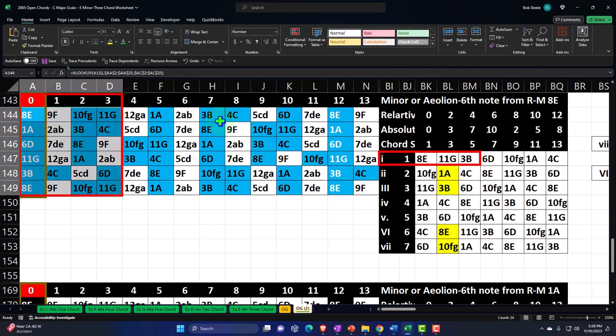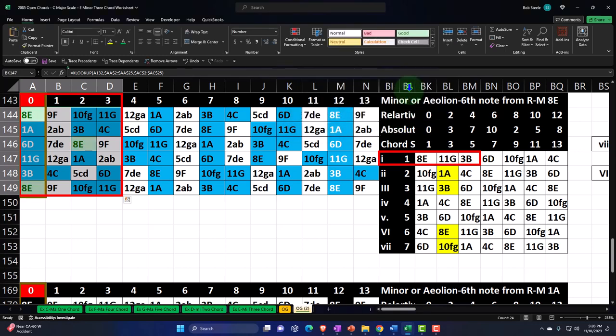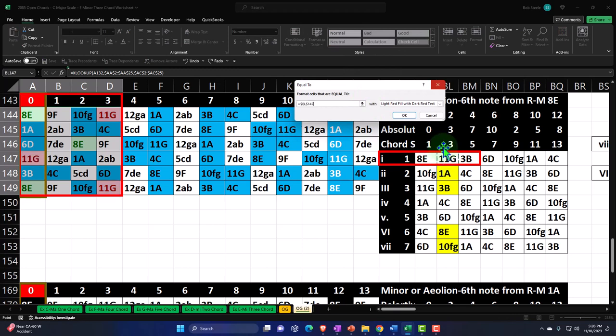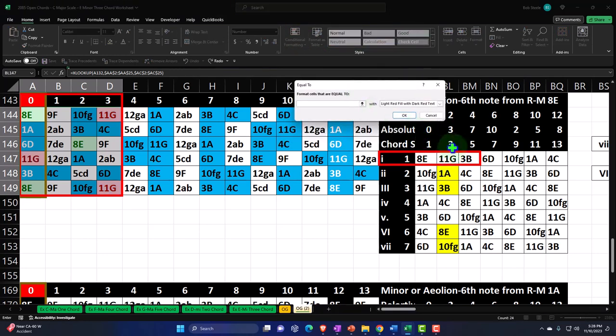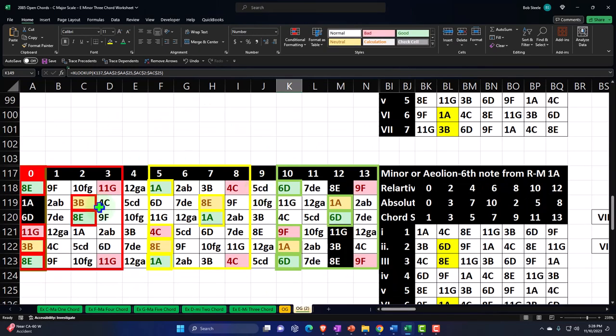So now we're gonna say insert, boom, our chord. The one note is gonna be green. And then we're gonna say the three note is gonna be red. And then the five is gonna be yellow, just like your belly.